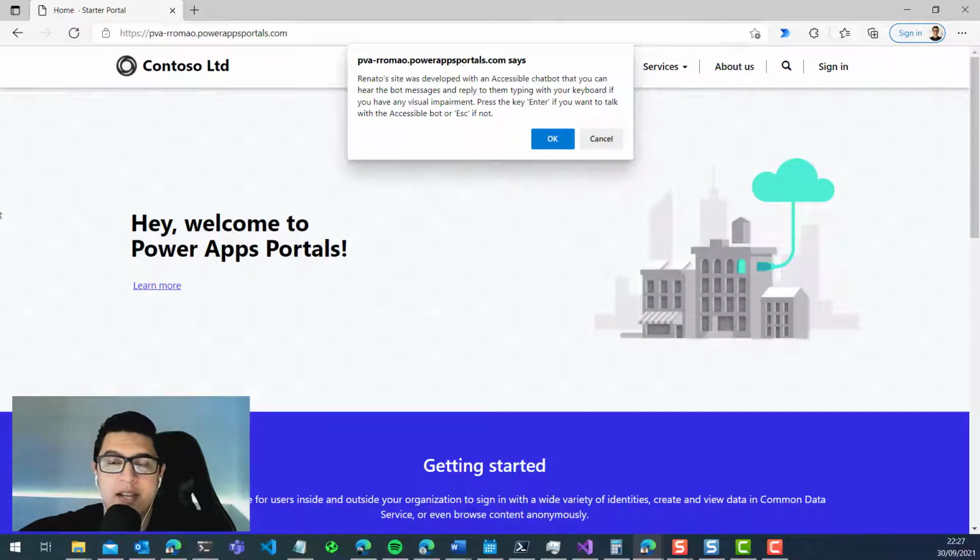So basically when I open my custom website using Power Apps portals, I have a warning message that I can press Enter or press ESC to close the pop-up. So if I confirm by pressing the Enter key, basically I'm starting an accessible chatbot using Power Virtual Agents. Let's start.